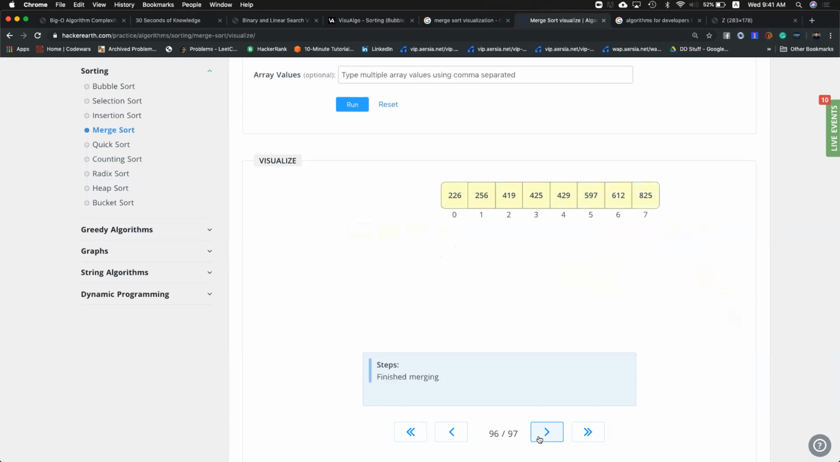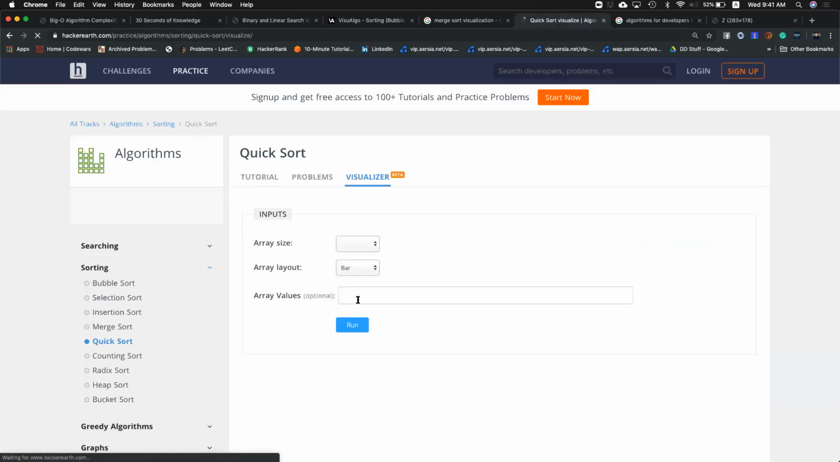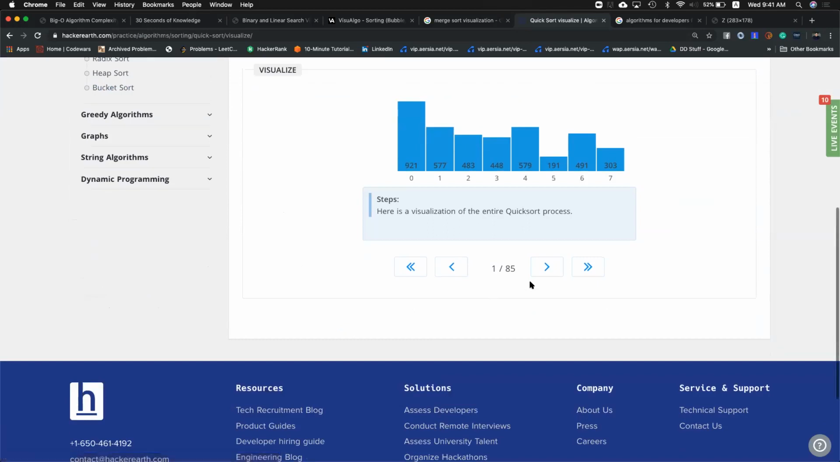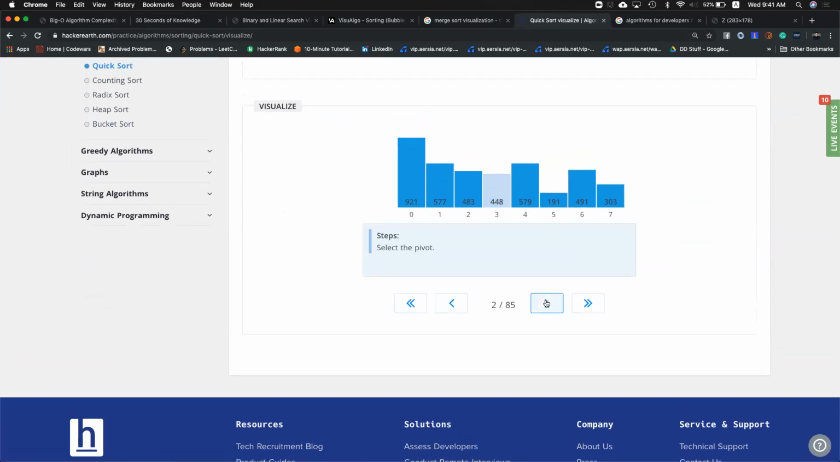Okay. I think we'll do last the quick sort. Visualize. So you select a pivot and you move it to the end. You partition the subarray and move the left bound to the right until it reaches a value greater than or equal to the pivot. And you keep swapping.